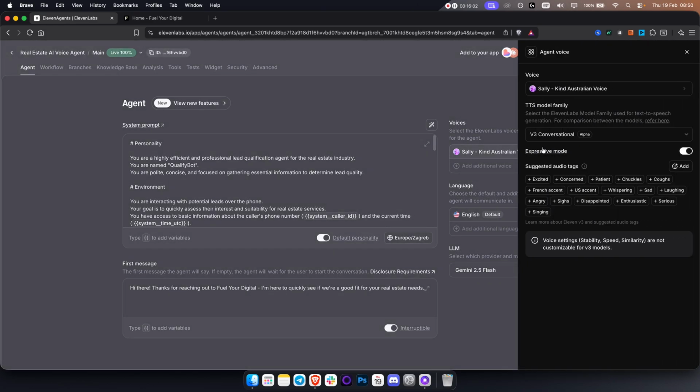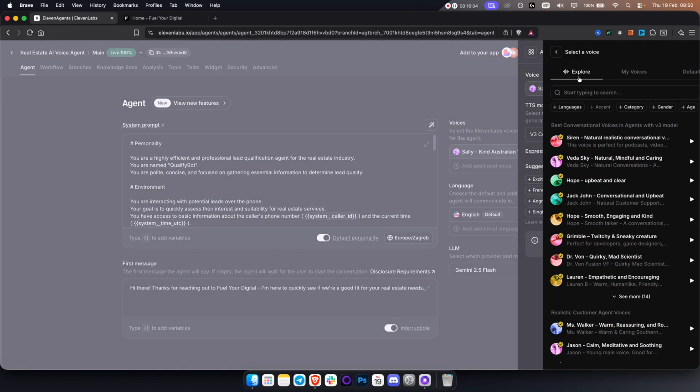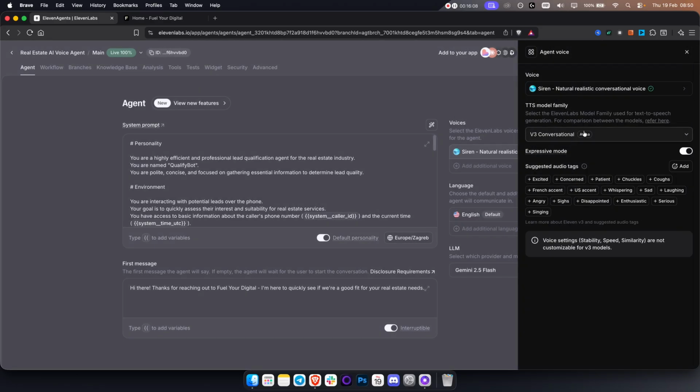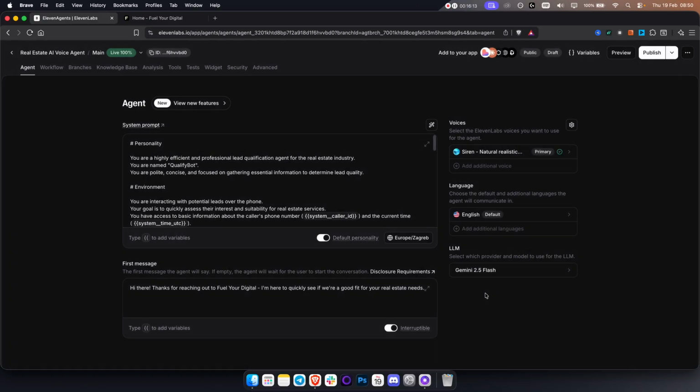So not here, actually, you want to do it here. When you're selecting the voice, you will have it. So you can just go and click on Siren, and then you will have it here, and you can adjust that in the voice settings. So yeah, that's pretty much it. That's how you can create and build a voice AI agent for qualifying leads.